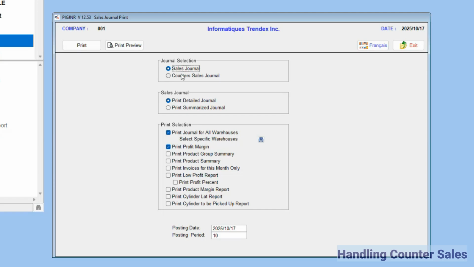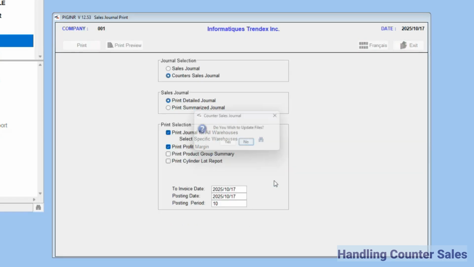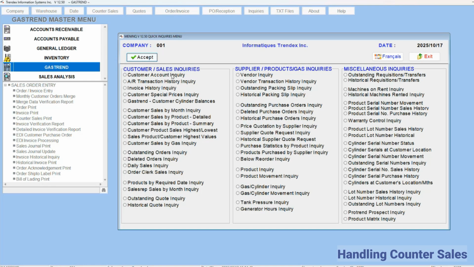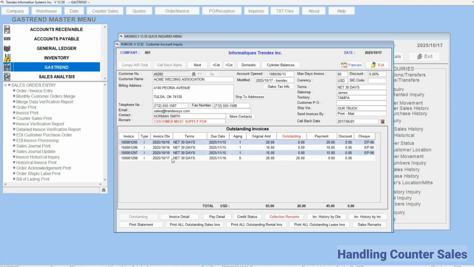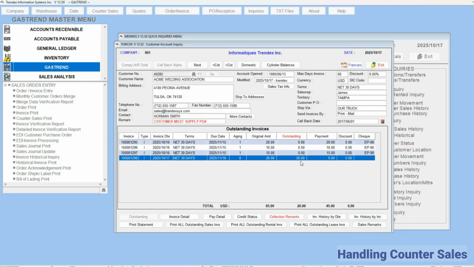Go to Sales Journal, Print. Once everything has been verified in the GL, update the journal. At this point, the invoices have been posted. You can confirm them again in the Customer Account Inquiry.